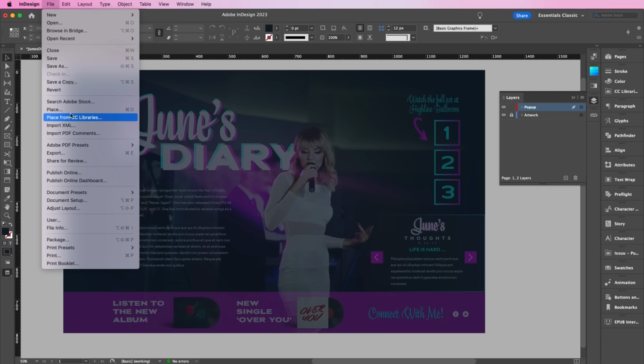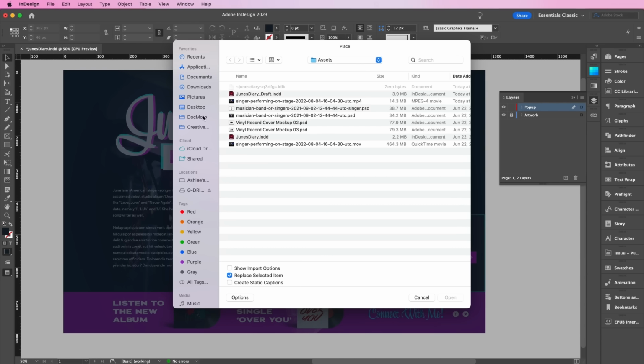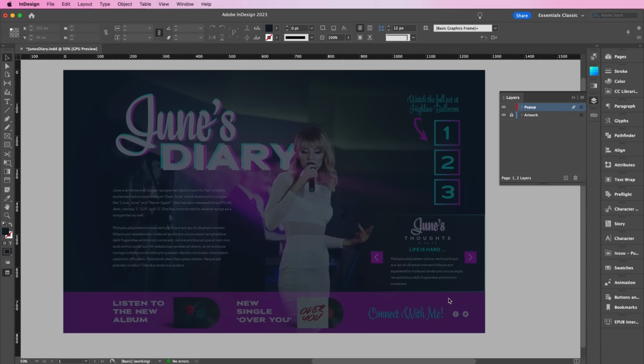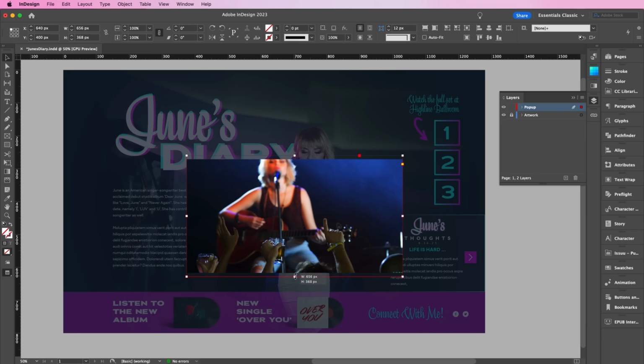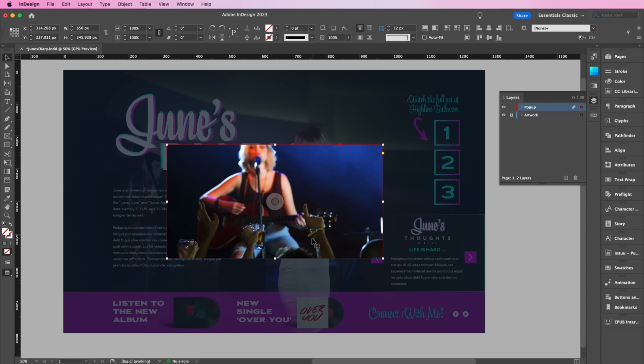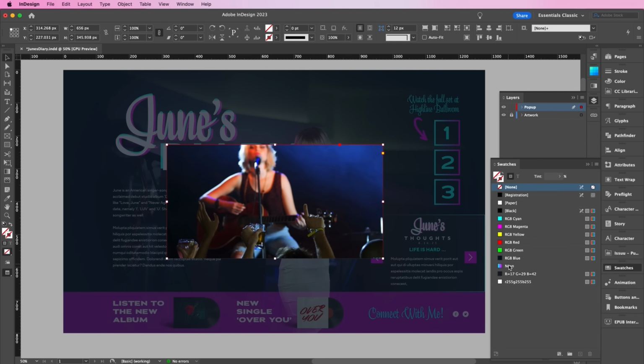Now I am going to File, Place the video that I want to use as my pop-up. And as you can see here, you will get a message saying some interactivity may or may not be supported within an interactive PDF. So go ahead and place your video, and I will place it right here in the center because that is where I want it to appear when it is activated. I will dress up my video just a little bit more by placing this nice neon outline that goes with the color scheme of June's Diary.